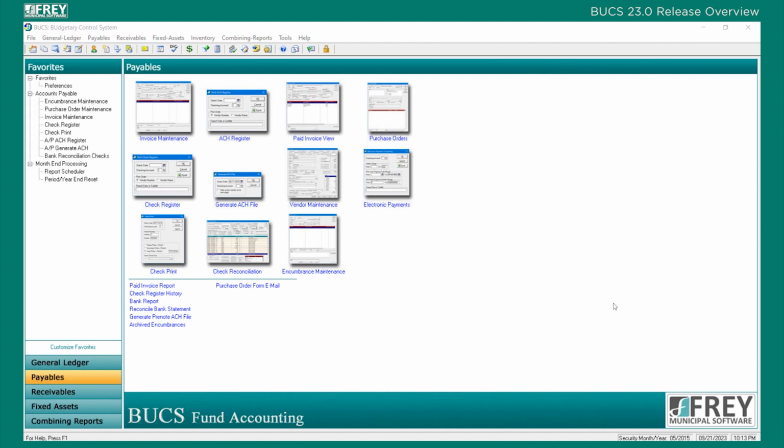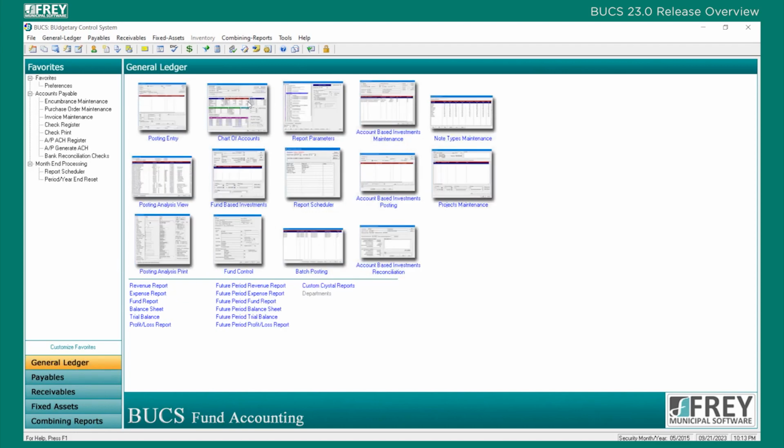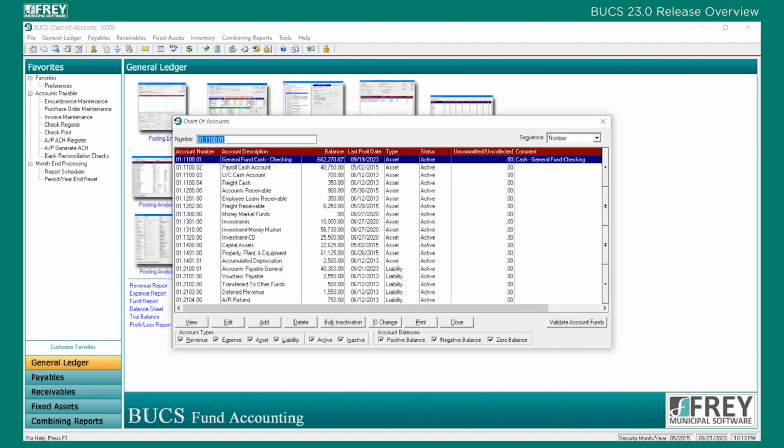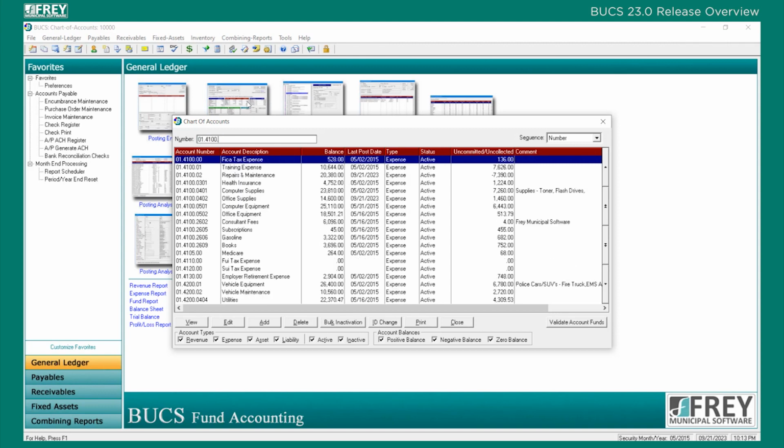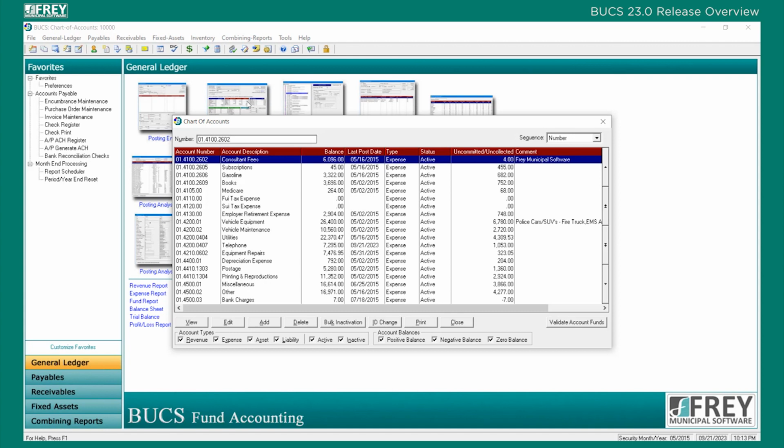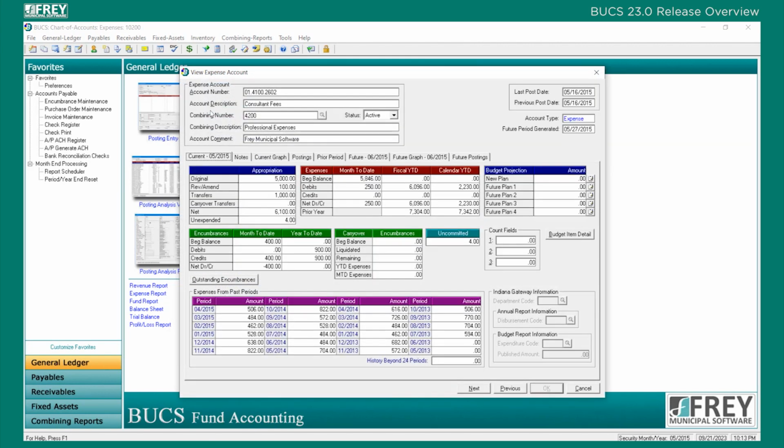The first item on the release letter is in Chart of Accounts. So we're going to go to General Ledger, Chart of Accounts, and I want to show you account number 01.4100.2602. And we're talking about this comment field. If I click on View, you've got the account number 01.4100.2602. The account description is consulting fees.